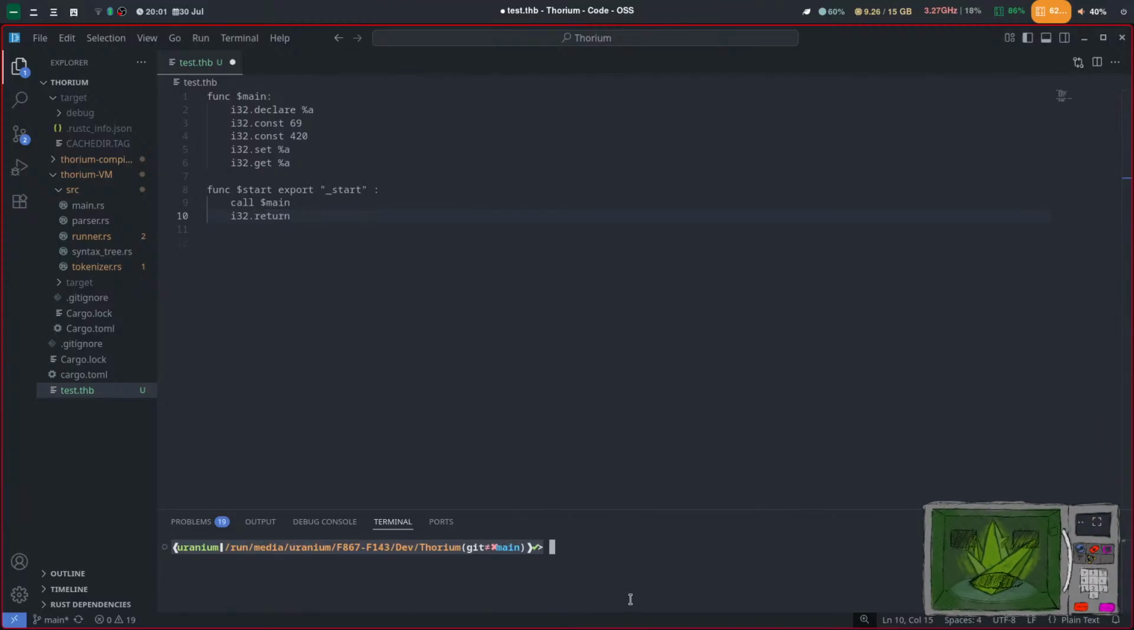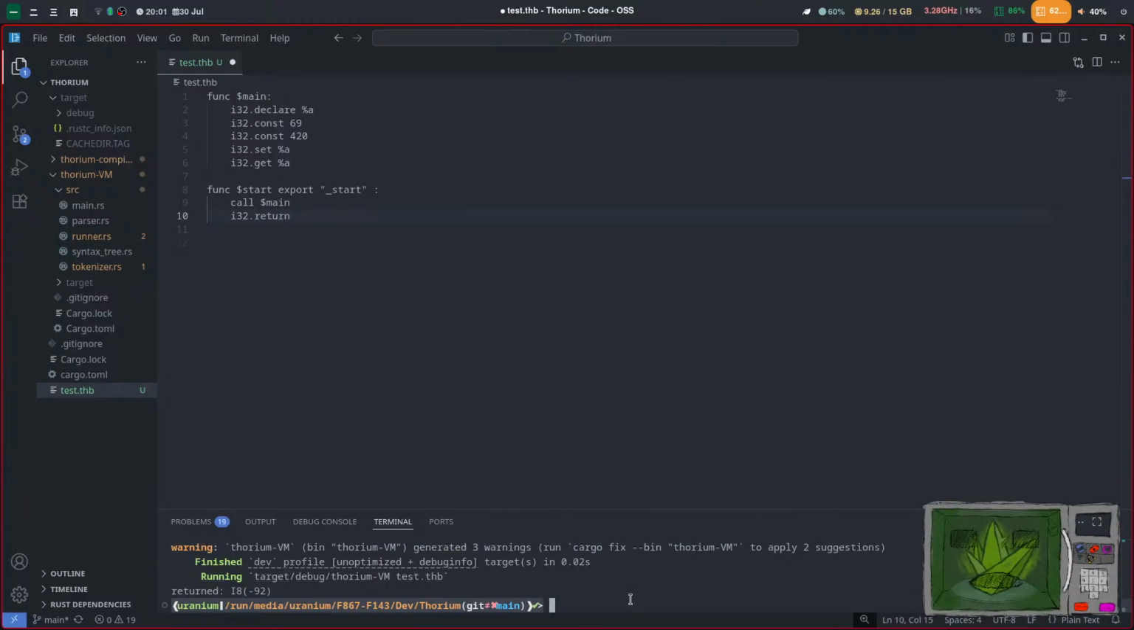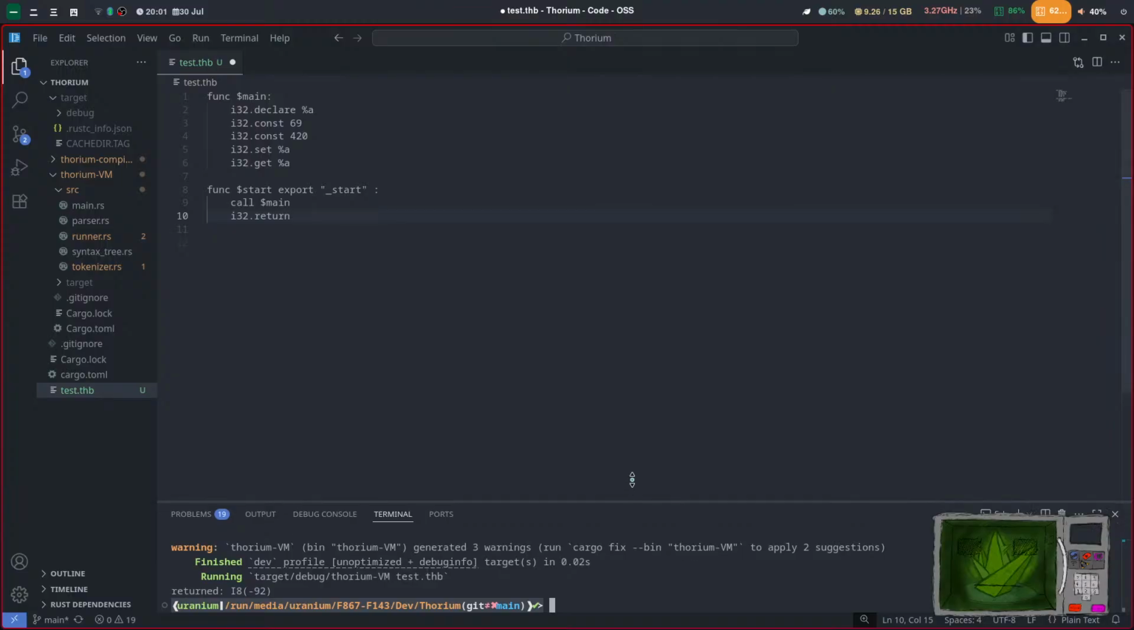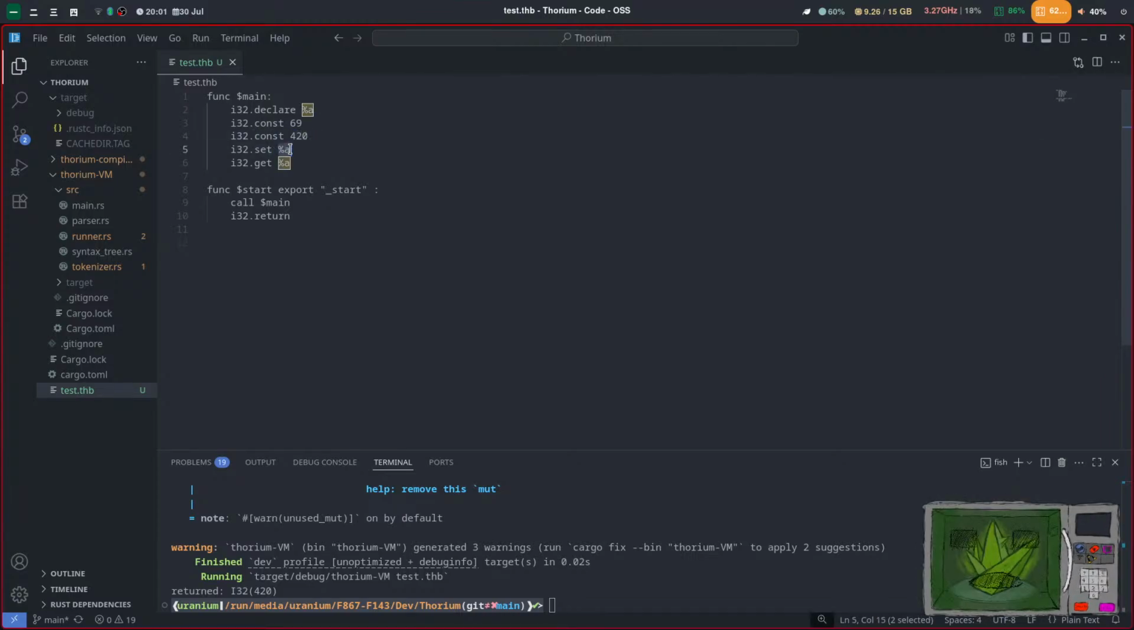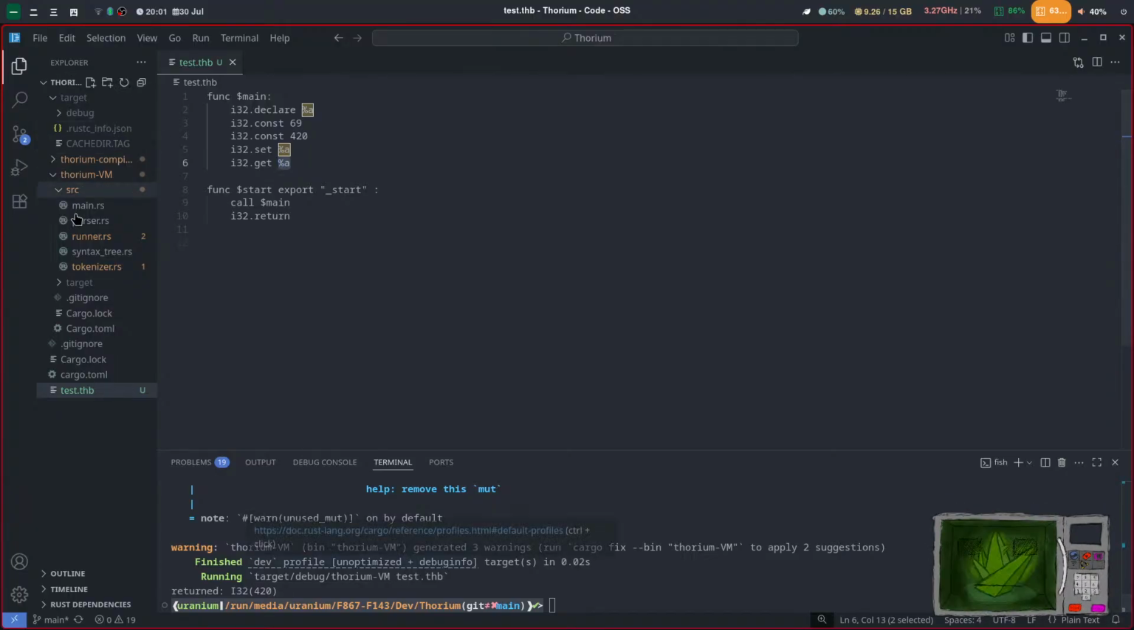I can demonstrate this if I can find the right thing. Yeah, although wait, I need to save. It's returning 420, because we put 420 here, we set the variable here, and then we pop the value in this variable, so it would be 420.